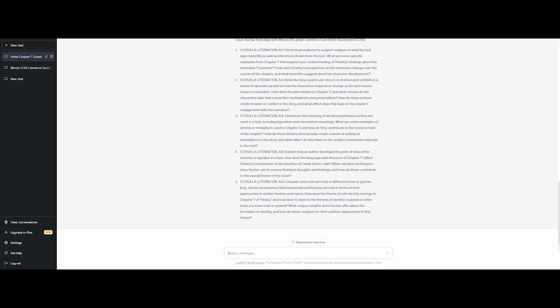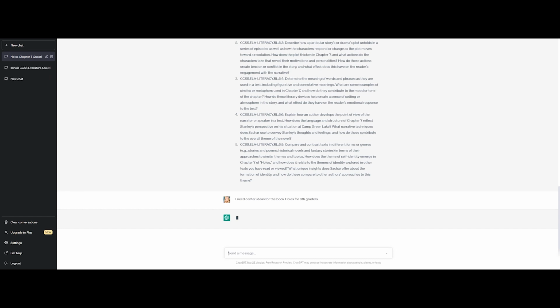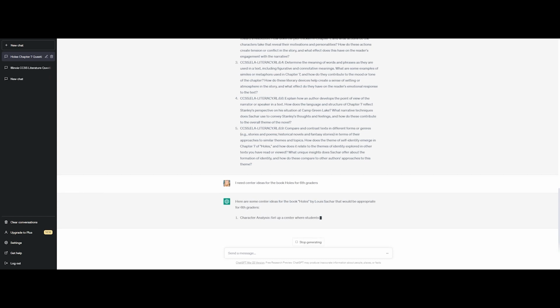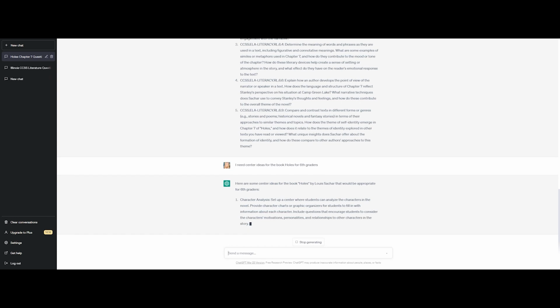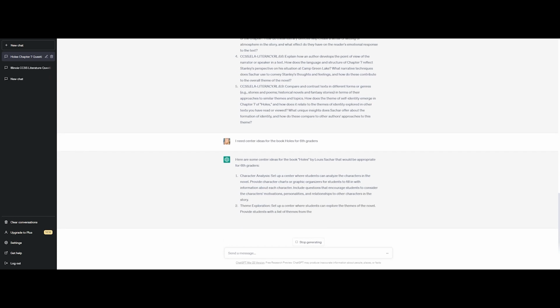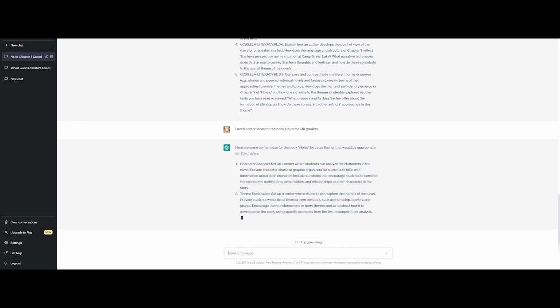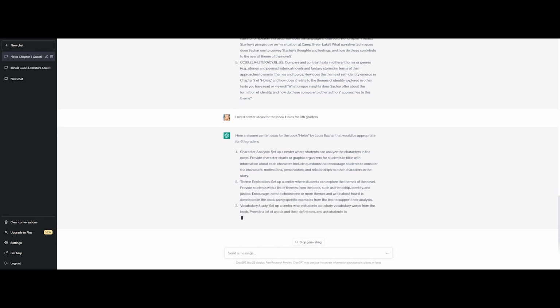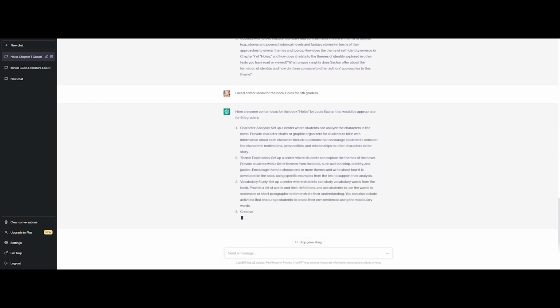Another cool idea is you can ask ChatGPT for center ideas about the book. You can generate ideas for the book as a whole or for that particular chapter. So I'm going to simply type in, I need center ideas for the book Holes for 6th grade. And voila, a whole list is being generated. And again, you can ask for more information about a specific idea or a specific topic, and you can keep generating more ideas down at the bottom if nothing here jumps out at you.